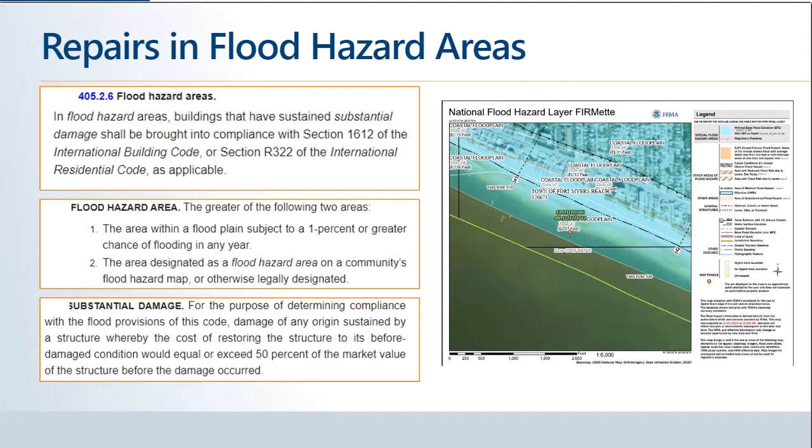And for the purpose of determining compliance with this, it's if your building's damage has exceeded 50% of the market value. So if the cost to repair the damaged condition exceeds 50% of the cost of the market value. And one thing that maybe is worth noting, this provision applies to any building located in a flood hazard area, which is defined as a location with a 1% or greater chance of flooding in a given year.